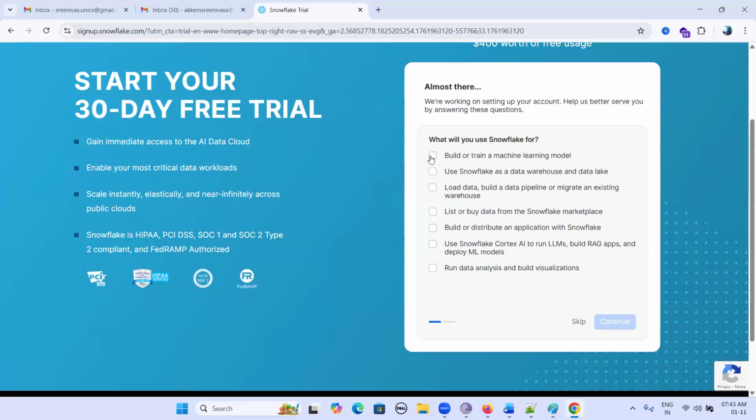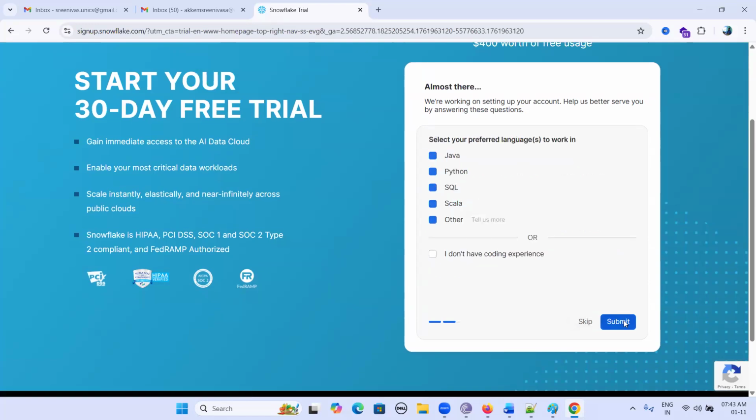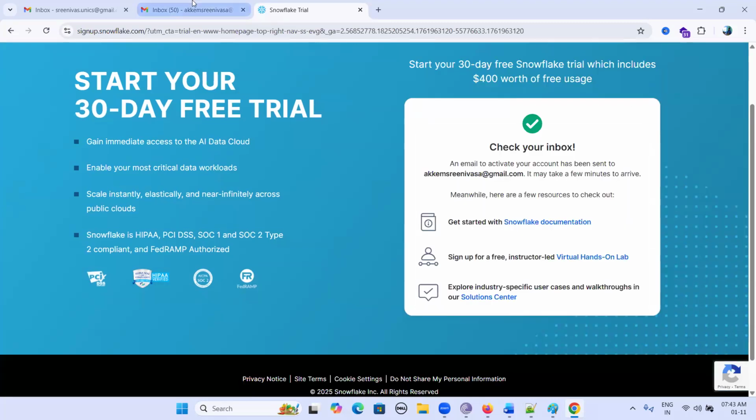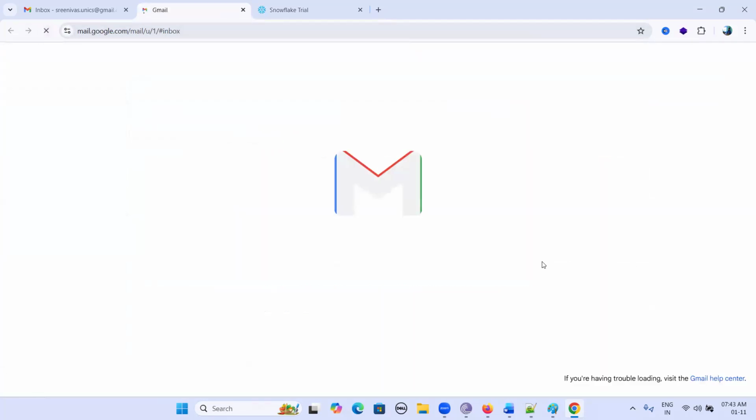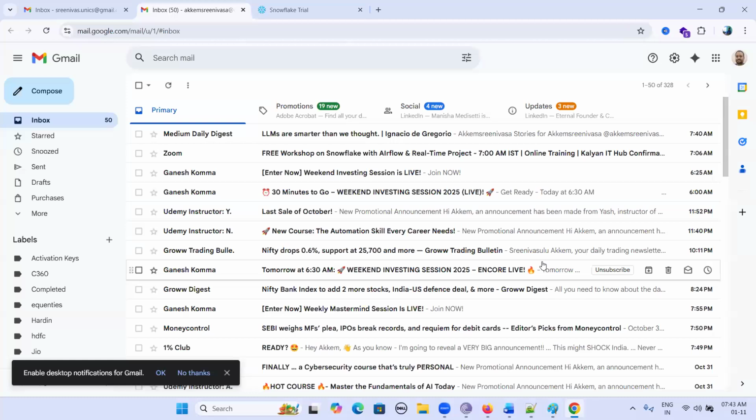And this one you can use for anything. I'm just checking all the options, or you can even ignore this one also. You can click on skip. Then this one is also optional, this one also optional. Then you can select this one, or you can skip. Then click on submit. You will get an email. Once you get the email, you have to activate it.